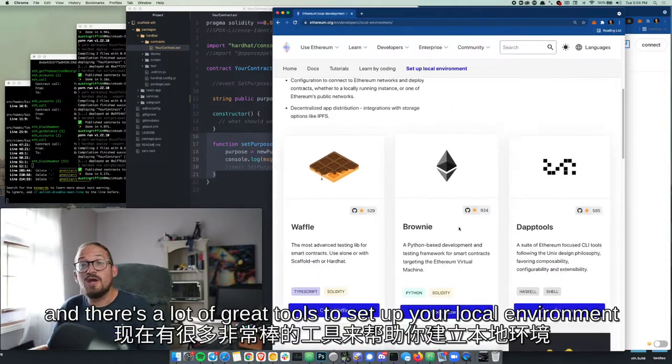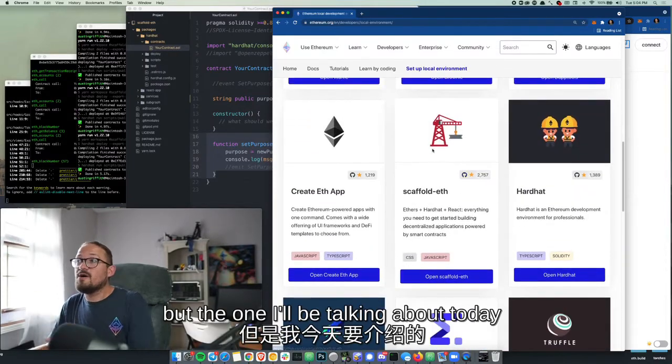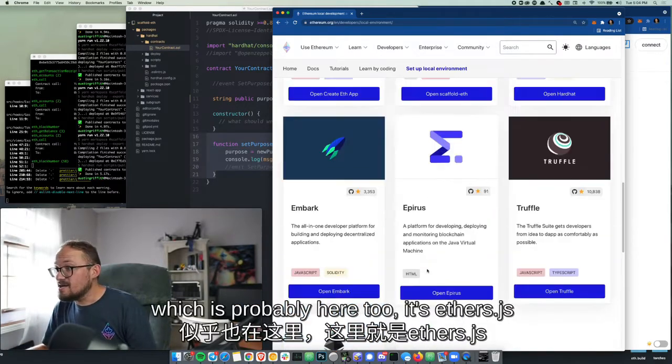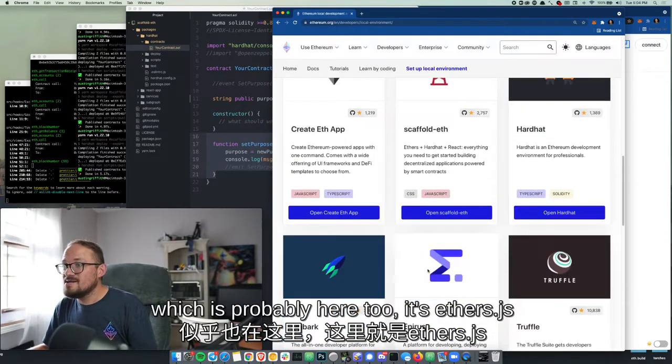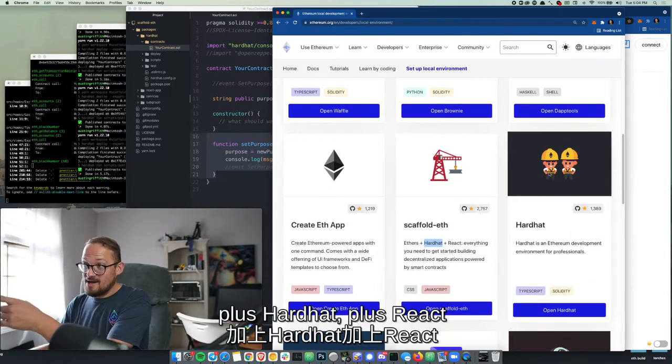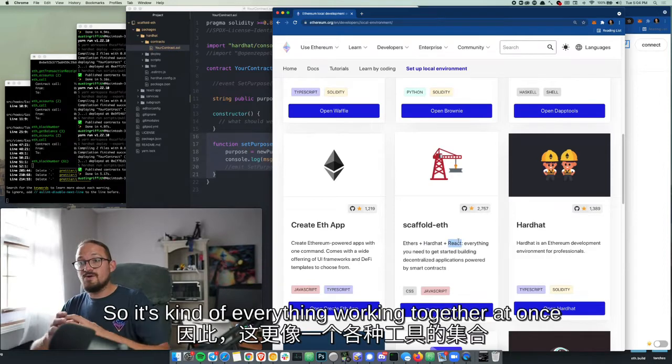There are a lot of great tools to set up your local environment, but the one I'll be talking about today is Scaffold ETH. It's ethers.js plus Hardhat plus React, so it's kind of everything working together at once.